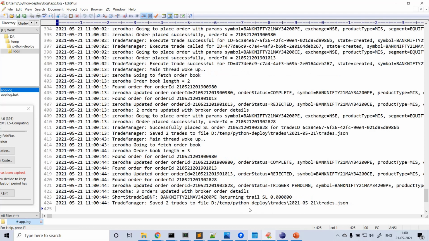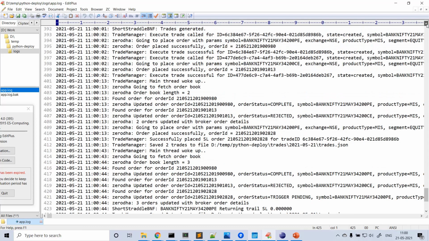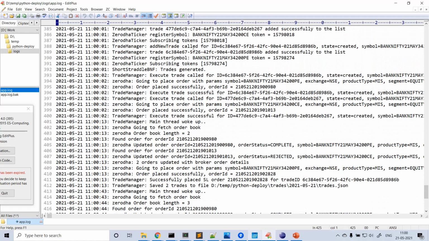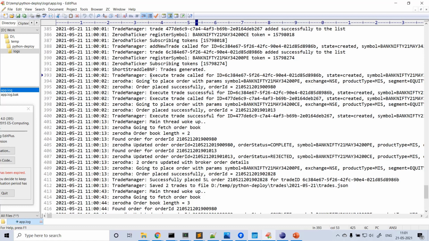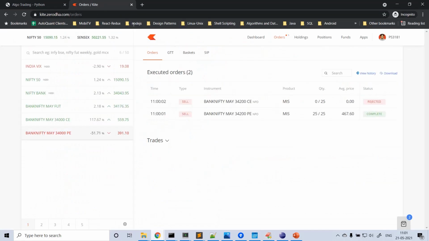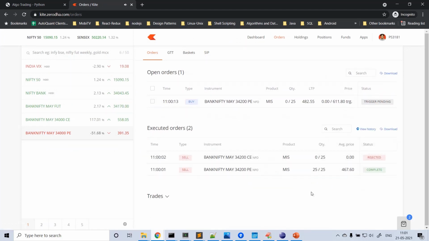Now if we go down here, let's see. The trades are generated here. The trade manager executes the trade call for this and places the trade. So order placed successfully here. Trade manager successful, and another trade. There should be two trades, right? Execute trade called here for this one and this one, one PE and one CE. This also was placed successfully, and we got some order ready. This is order ready, this is order ready. If you go to the broker terminal, see, both trades placed, correct?